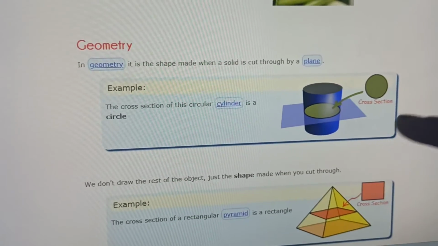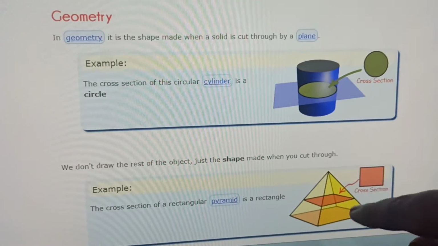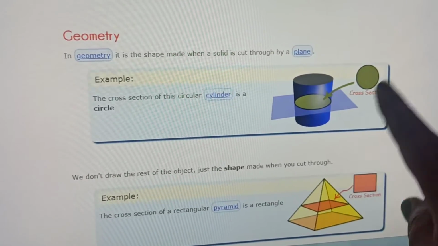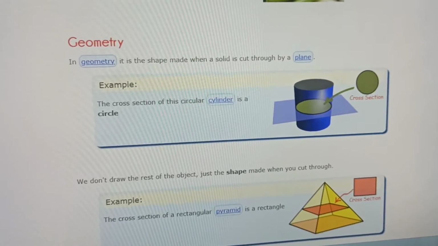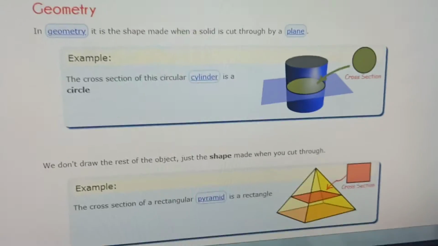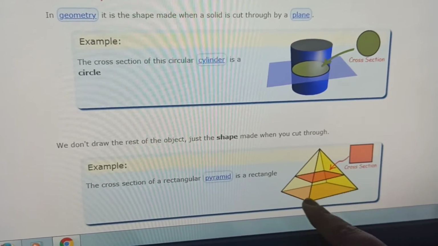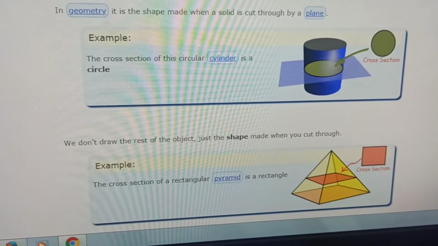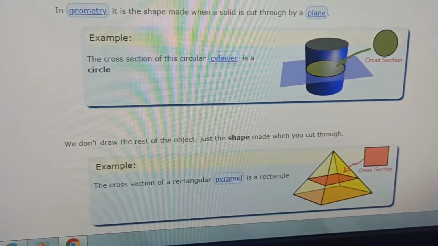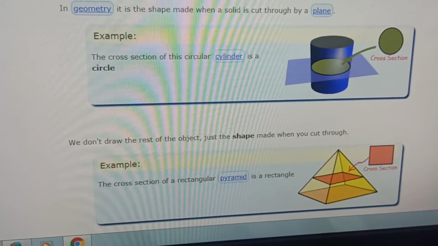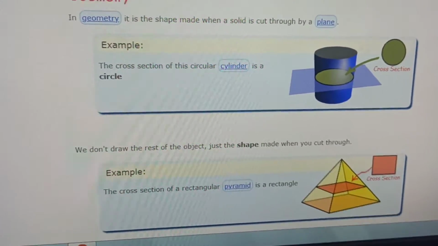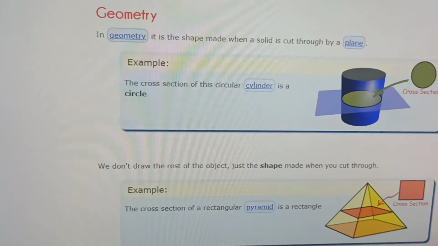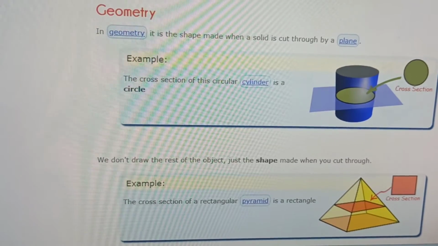जब आप एक प्लेन से किसी भी सिलेंडर या लाइक दिस ट्रायंगल आप इसको कट करते हैं, राइट, सो जो आपको शेप कट आउट होती है दैट इज नोन एज क्रॉस सेक्शन. सो हेयर सर्कल कट and this pyramid when you cut it, that cut in the form of square. So we do not draw the rest of the object, just the shape made when we cut through. The cross section of the triangular pyramid is a rectangle. Right? किस शेप में मिलेगा अगर आप ट्रायंगुलर पिरामिड का कट करते हैं? दैट इज इन द शेप ऑफ रेक्टेंगल.